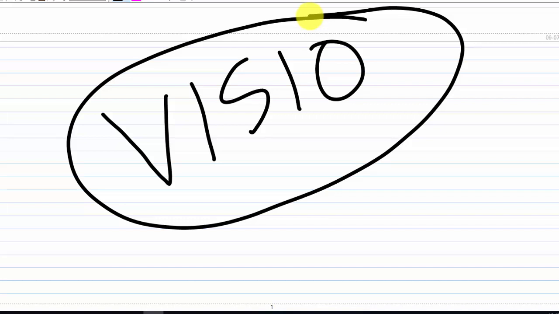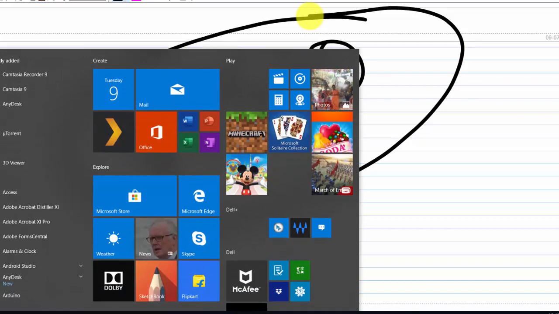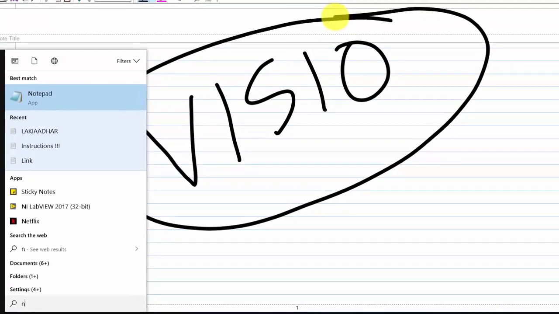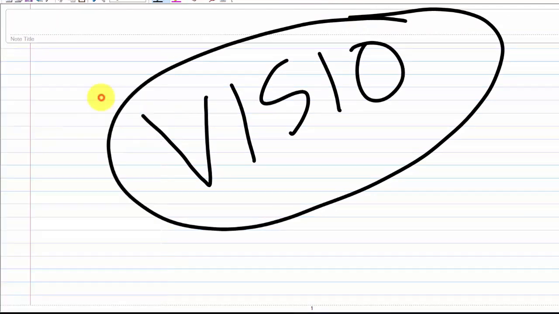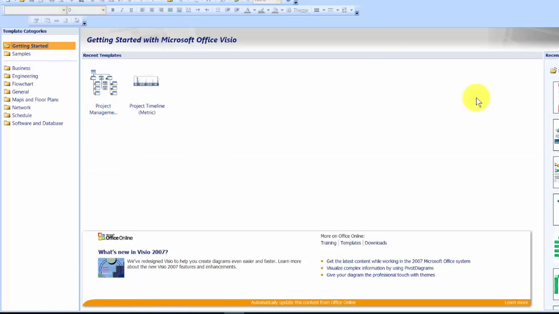To go with it, I have already installed Visio on my system. You just press the Windows button, then go to Visio. You will see the app Microsoft Visio. Double click on it and it will open.